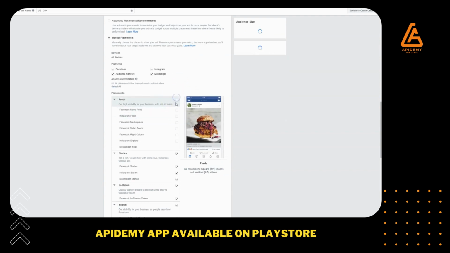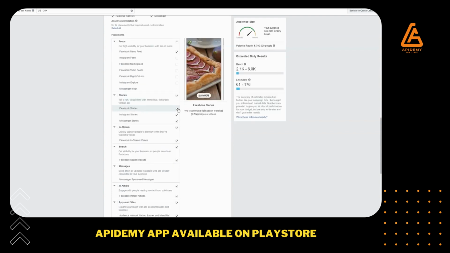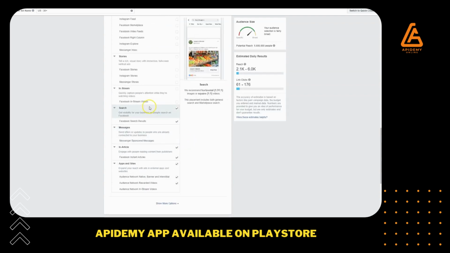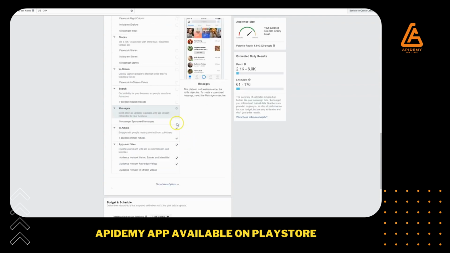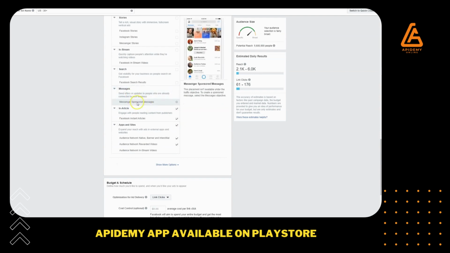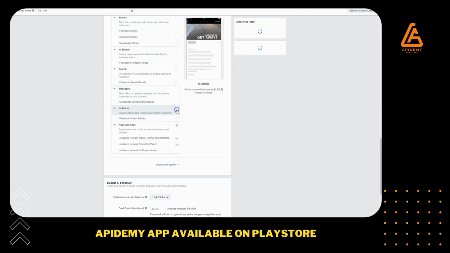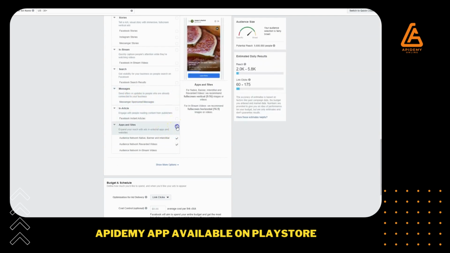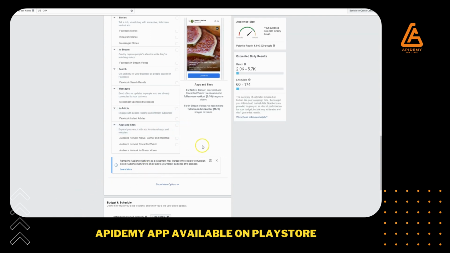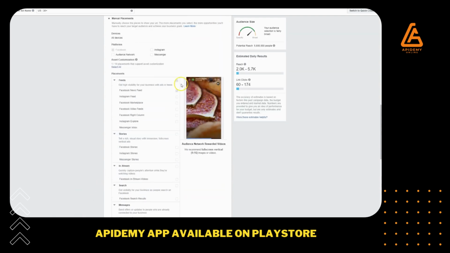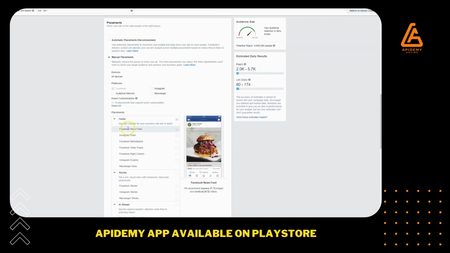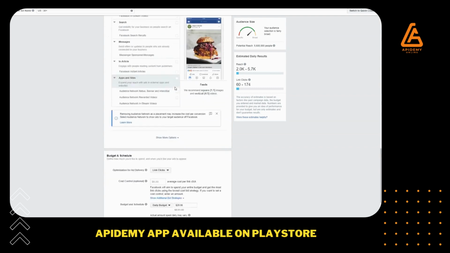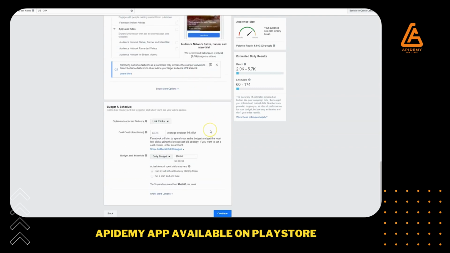So we're going to basically turn off everything here except for Facebook news feed. We'll turn off all the stories related stuff. We'll turn off the in-stream video ads, turn off the search result ads. Messages are already turned off. In-article ads are turned off, and all the apps and sites options are turned off as well. And so now we literally just have the newsfeed ad as our only place where it's going to show up. And we can come on down here, and now let's talk about the different budget and scheduling options.